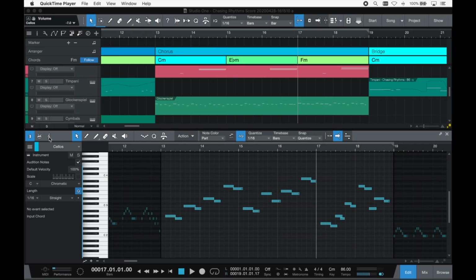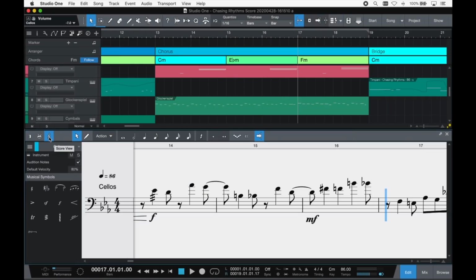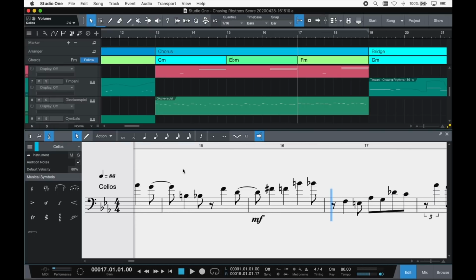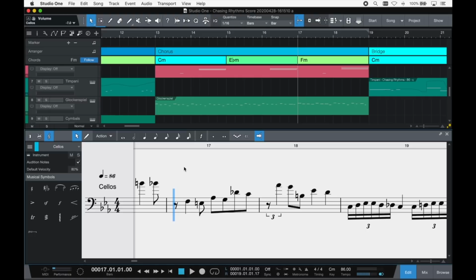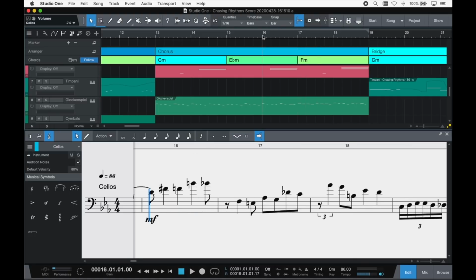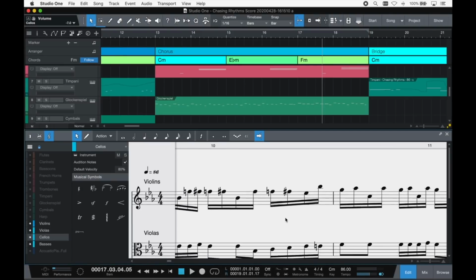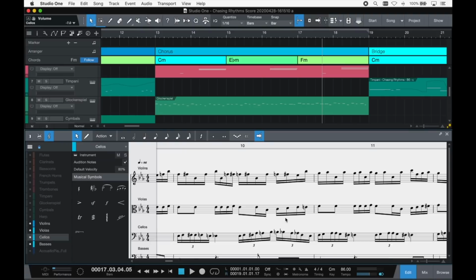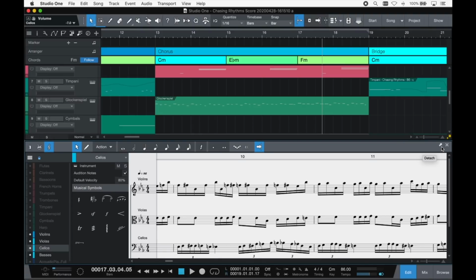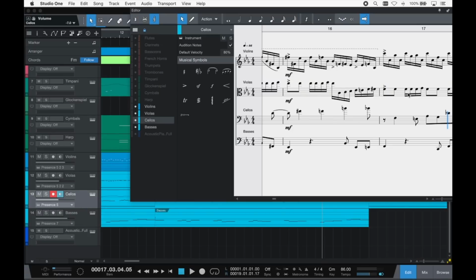Brand new for Studio One's editor is the score view. You can now enter, edit and view notes in standard musical notation. It is a rolling continuous view, just like the other editor views. It has its own link cursor and automatically scrolls in playback. If you want a broader view, just attach the window.